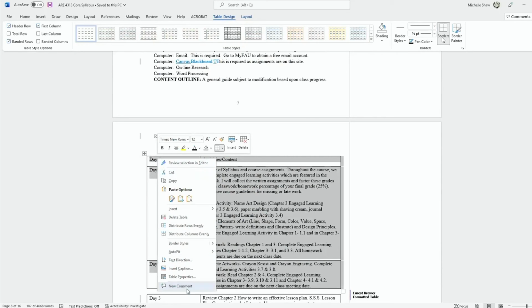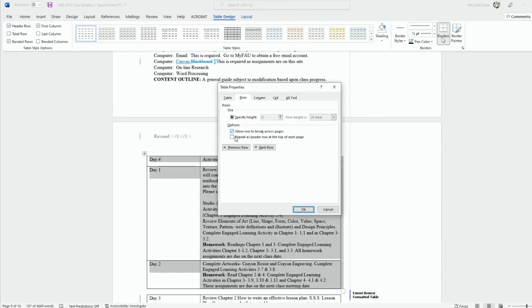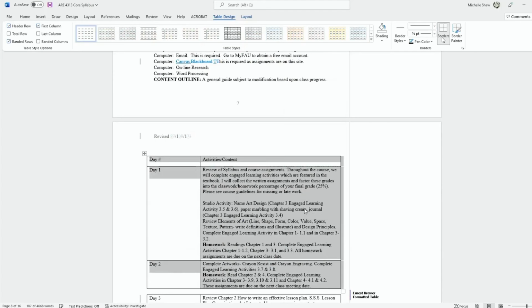So we're going to do the same thing again. We're going to go to table properties, make sure we repeat as header at the top of each row, hit OK. You can make it look pretty. I'm always one for making it look pretty.